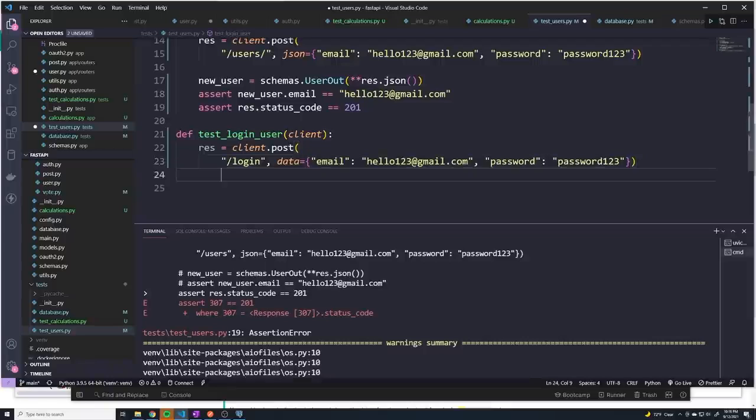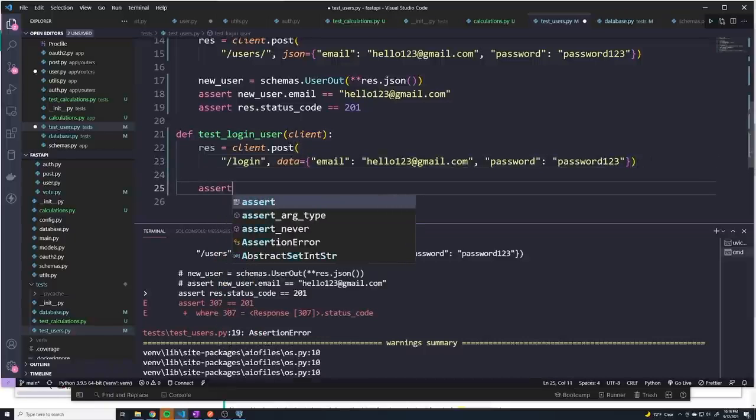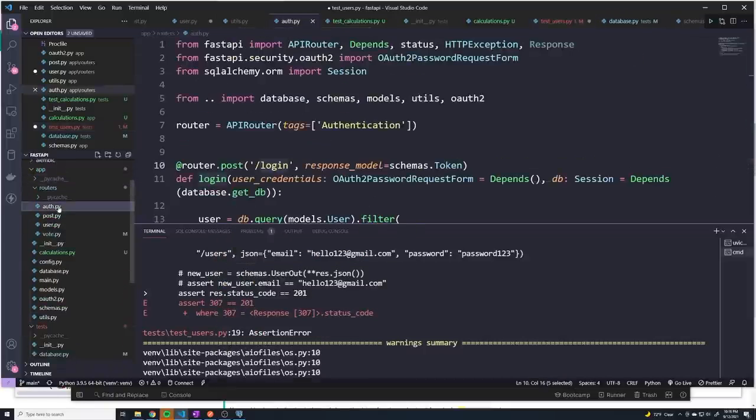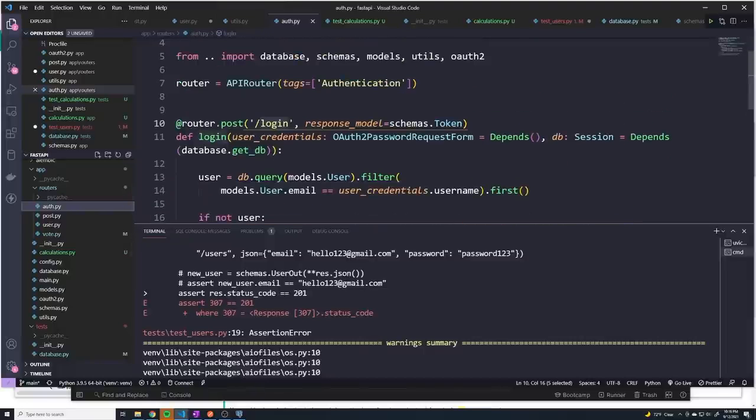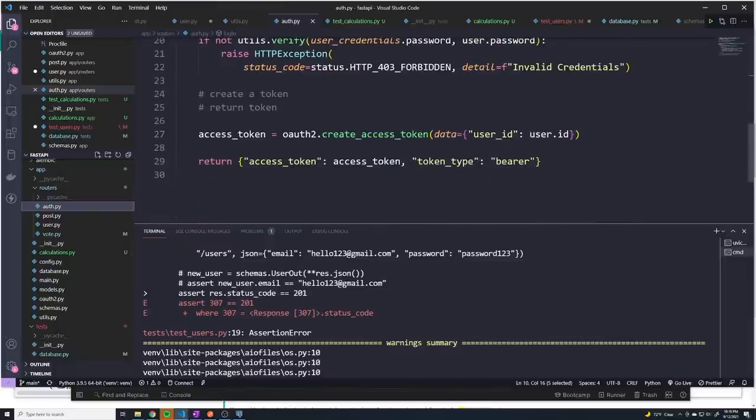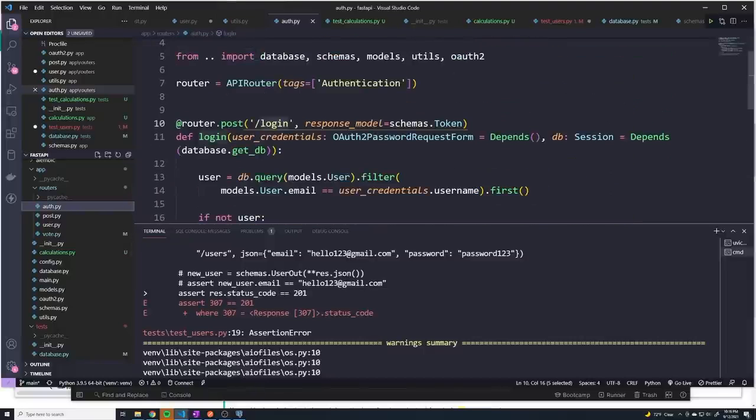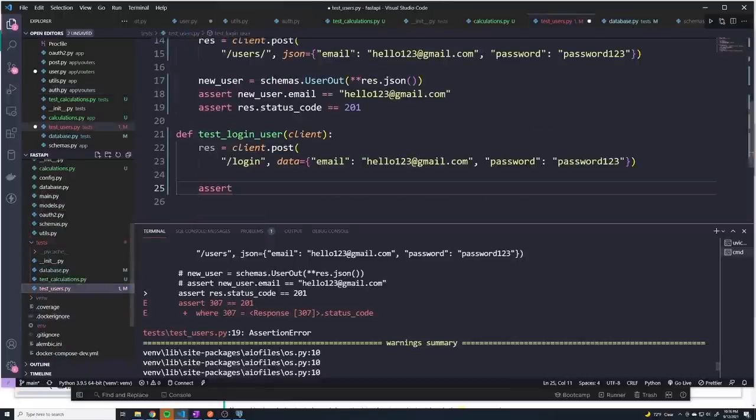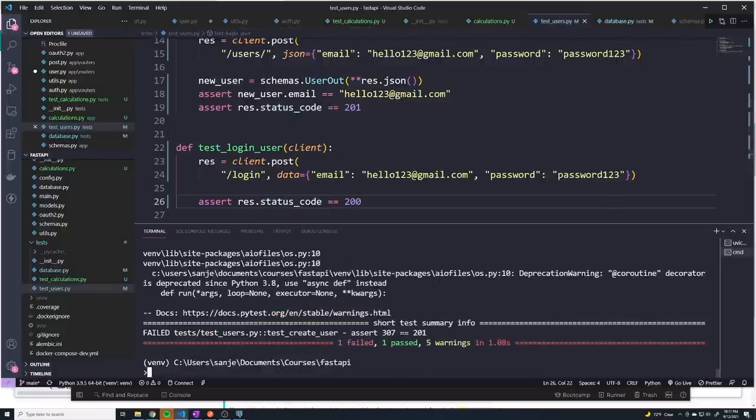Let's just quickly do an assert. And what does a login return? A login should just return a 200. So we'll do assert res.status_code equals 200. All right, and let's test this out now.